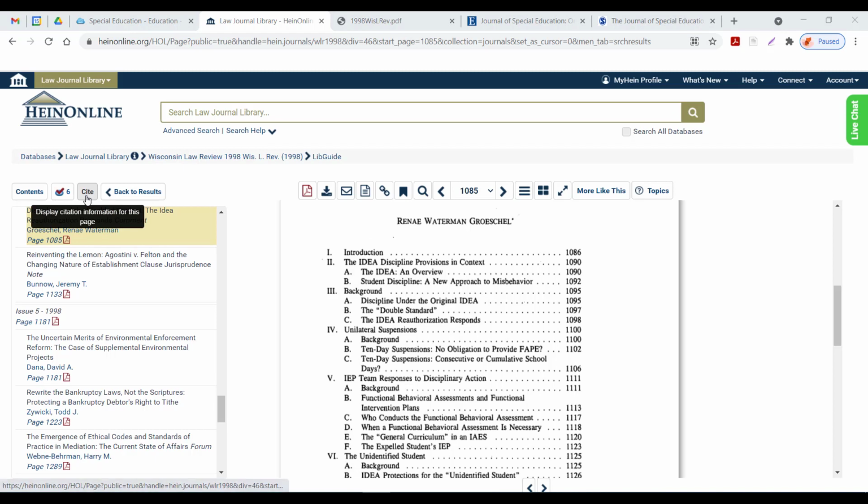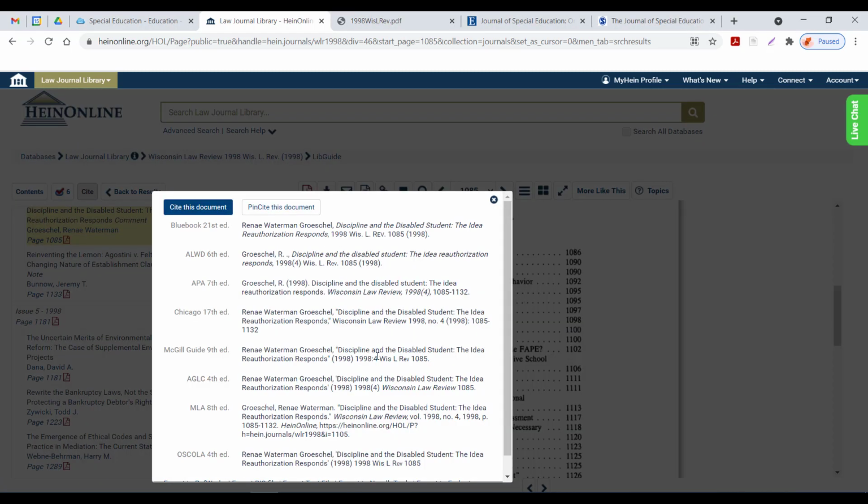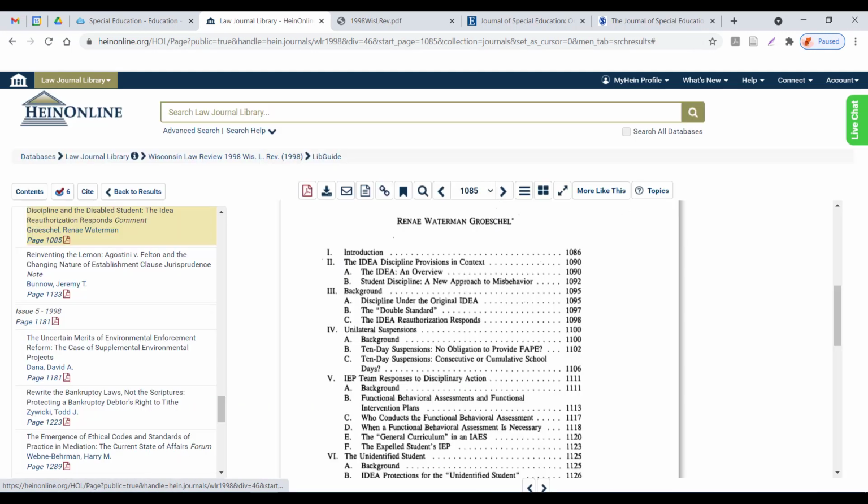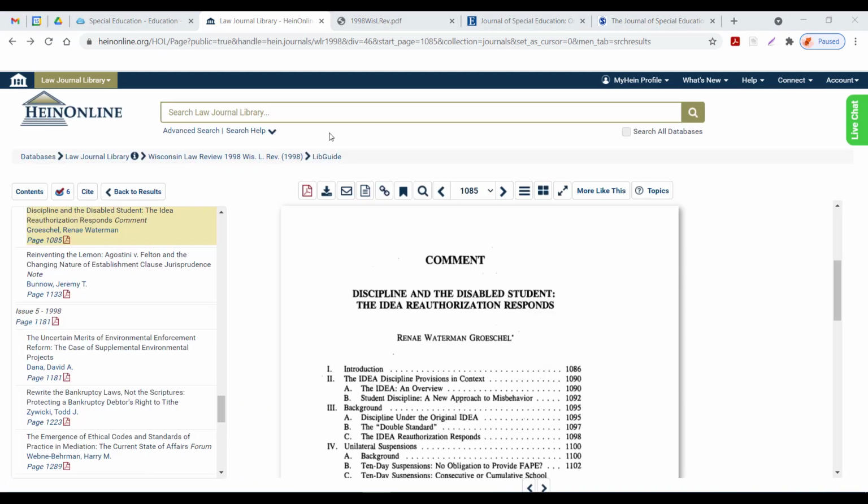We also have the option to cite the information on this page, and this is going to give us a database-generated citation for this article. So you'll have to check this against the standards of whatever citation style you're using, but these are usually pretty good. They're a good start, so I would definitely recommend using the citation buttons in databases to get you started on your citations.